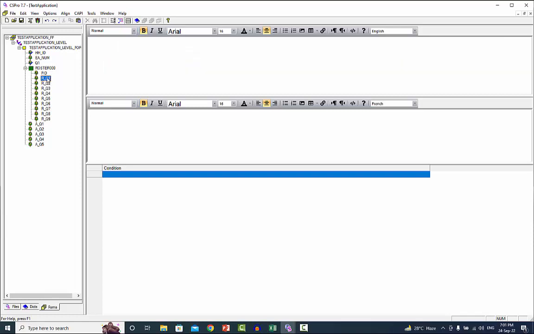Let's apply this. Right-click on the blue highlighted bar in the condition window or on the white space. Choose Add Condition. Enter a condition.